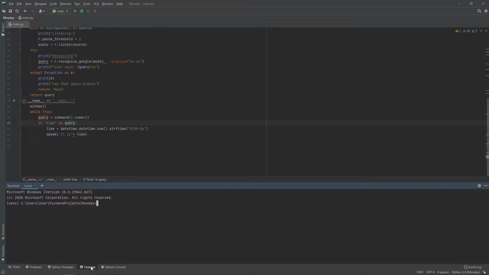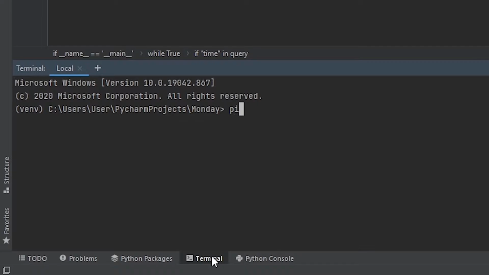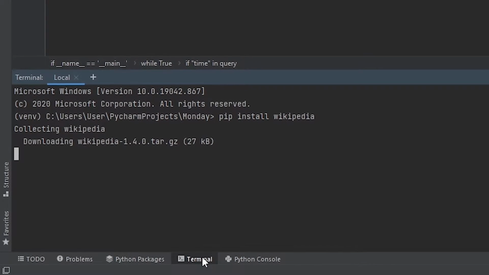Then come up to the terminal here and say pip install wikipedia. Wikipedia is a module that will help your program search for information through Wikipedia. It is pretty useful because if we want to know something new on the internet, we always use Wikipedia to learn about it. Hit enter.